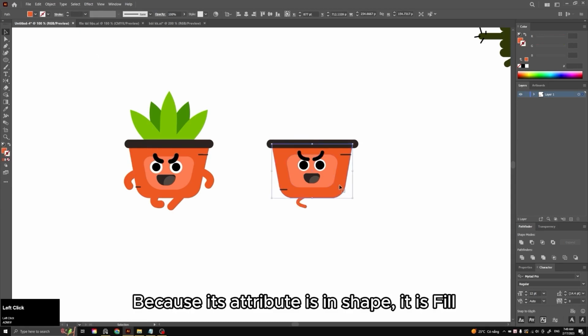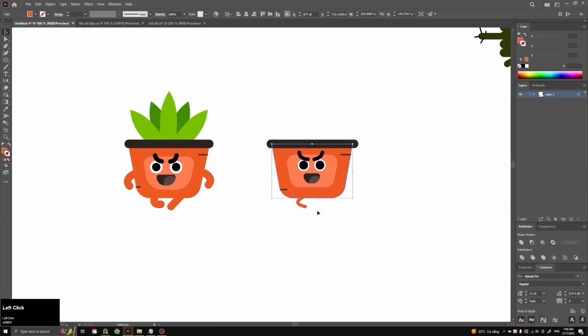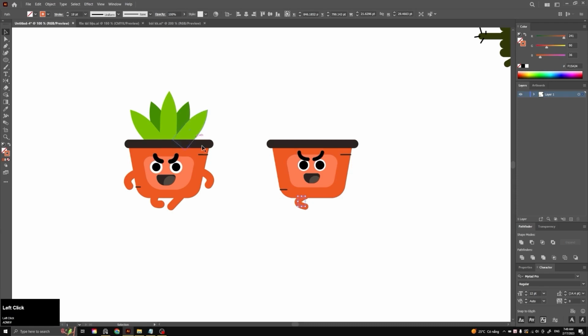Because its attribute is in shape, it is fill. It doesn't have a stroke, so if you want to draw its color, you have to hold Shift. Like I said a few days ago. Now I will increase the stroke thickness. Increase the stroke thickness. Let us make the character's legs.